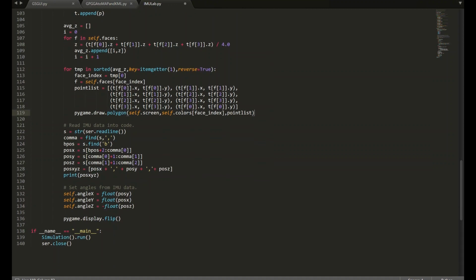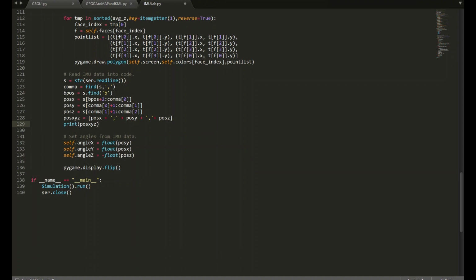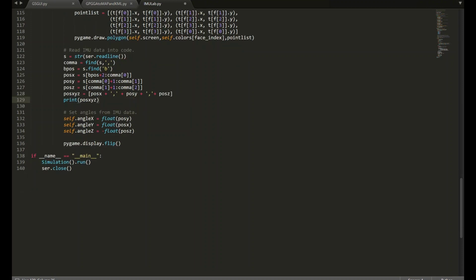Once we've done that, all we need to do is just read in the data from the serial monitor, and we'll do some processing to that data in order to extract the X, Y, and Z orientation from it. Once we've done that, we can go ahead and assign the angles to the X, Y, and Z positions, and then we just run the simulation. Now we're going to run this code to see how it works.